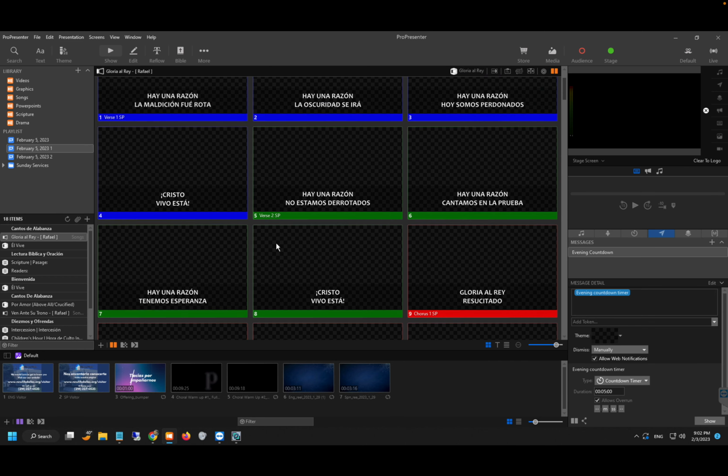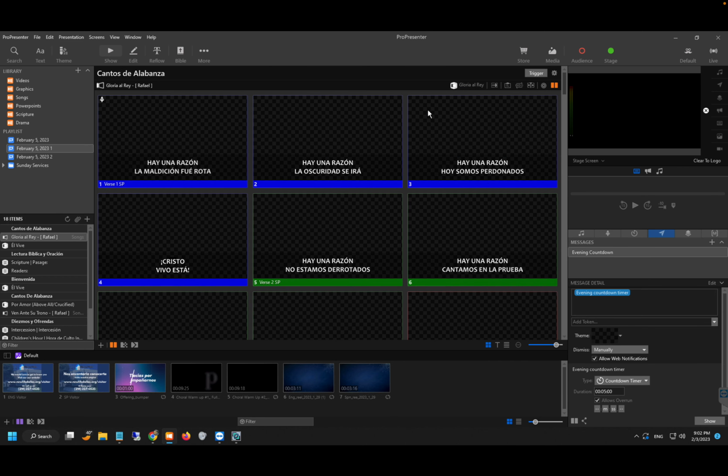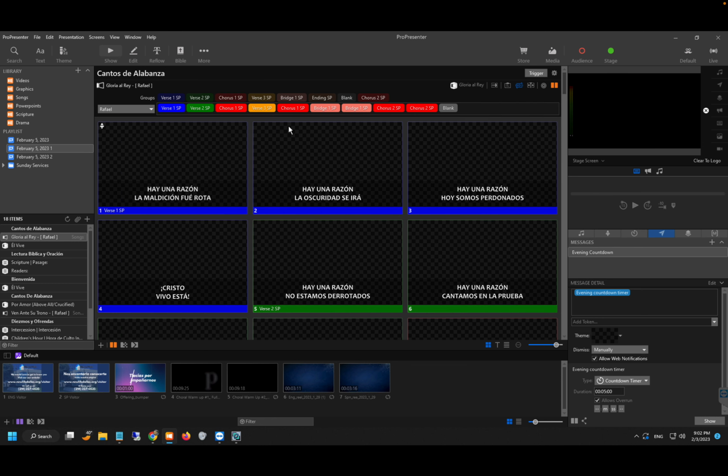Now, one of the other things that we're going to be doing moving forward is changing all our arrangements of this year and labeling it as 2023. As you can tell, this song says Gloria al Rey, and then it has Rafael listed next to it. Previously, we used to just create an arrangement based on who was leading the music. However, for this year, we're going to be editing those arrangements and just labeling them as 2023 so that if we ever need to look back to it, it was from that specific year.